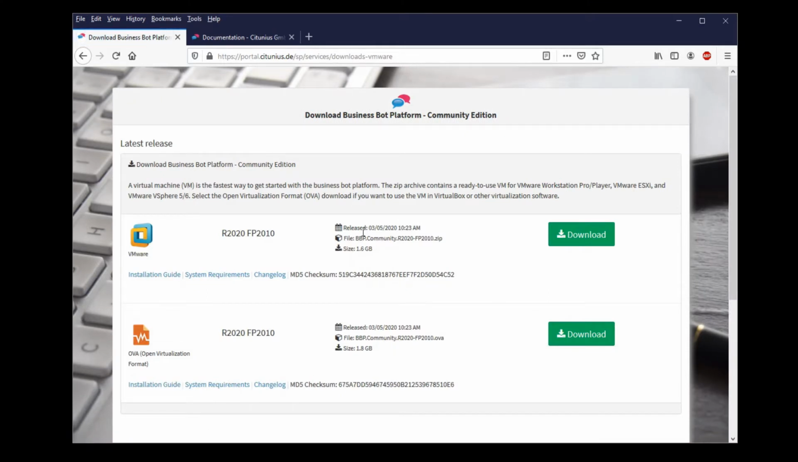Our download portal offers two options to use the Business Board platform. You can download a zip file containing the whole virtual machine with the operating system and platform, or you can download the OVA file, which is a pre-configured virtual machine that can be deployed on VMware Workstation, VMware vSphere, or ESX Server, or also on VirtualBox. Here, click on Download for VMware to download the zip file.